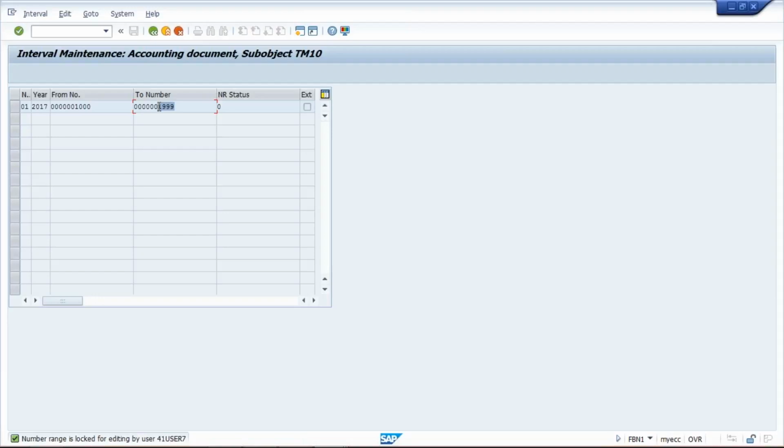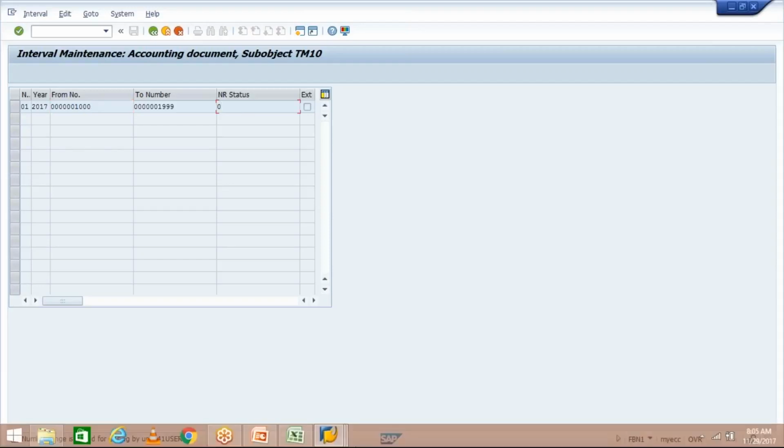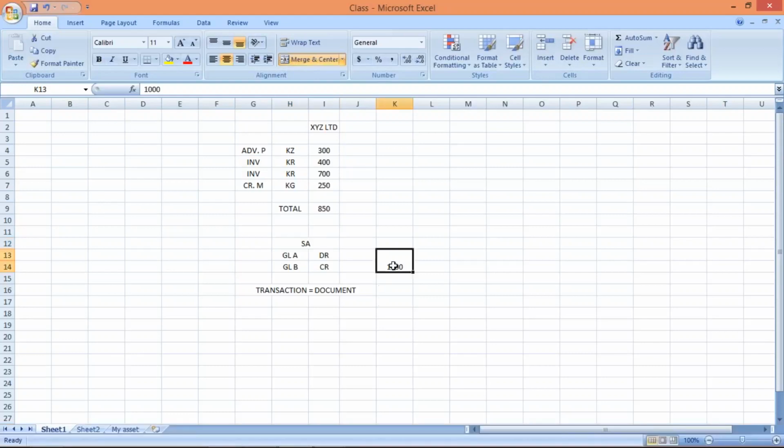Okay. So now what will happen? System is going to generate, and here in our status, means number range status, system found here 0. Here 0 means what will happen? Nothing. There is no any posting against this document type. This is a fresh number range. So system is going to take the first one. It means system is going to generate the first document number, that is 1000. So the first document number will be generated and the first document number will be 1000.